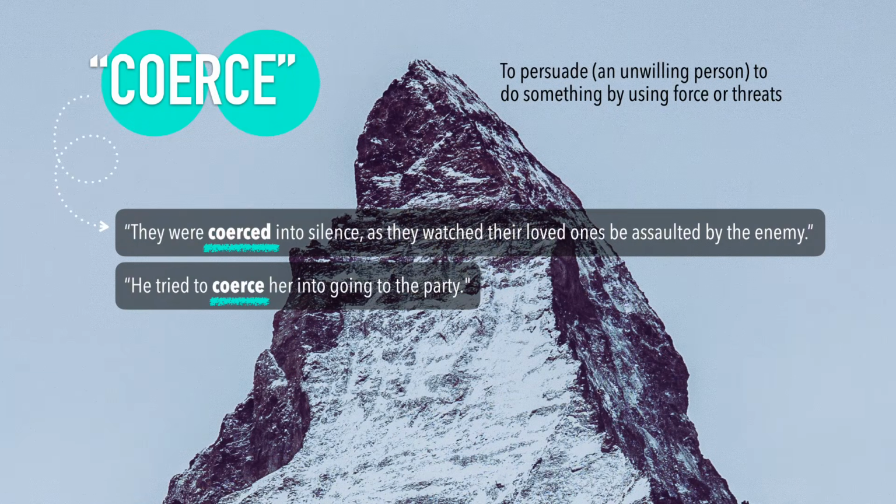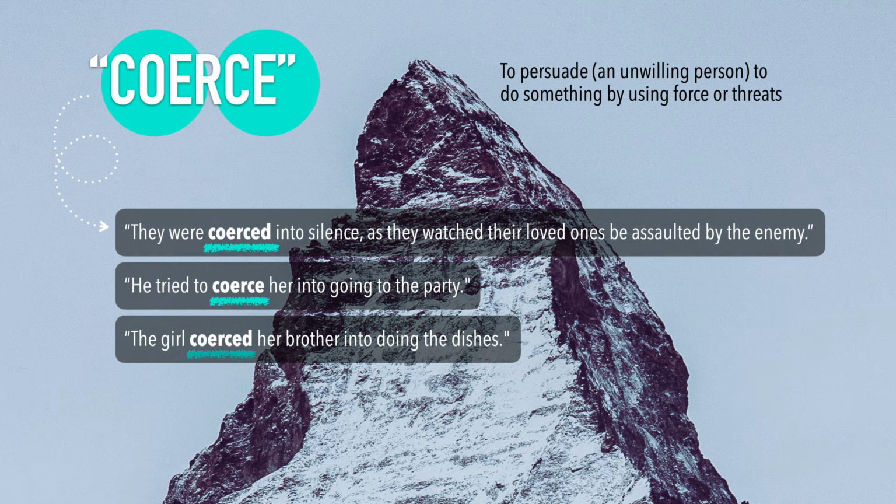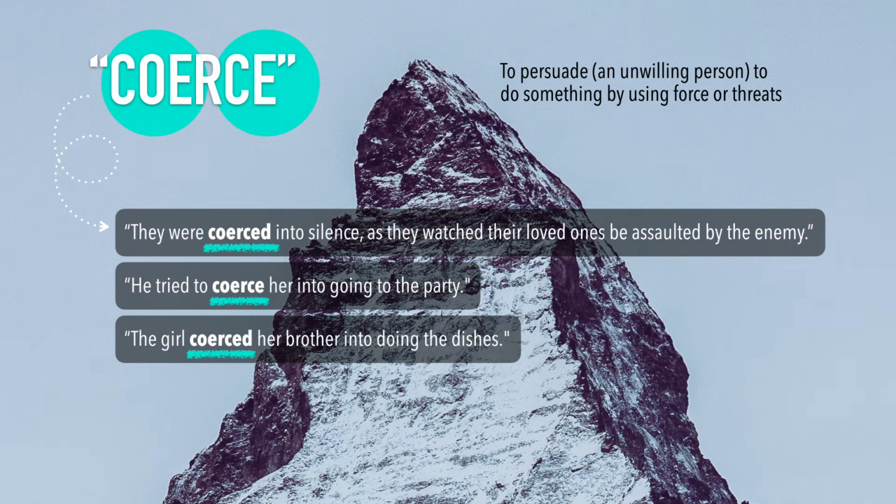Again, he tried to coerce her into going to the party. And finally, the girl coerced her brother into doing the dishes. The girl persuaded her brother into doing the dishes. Last time, the girl coerced her brother into doing the dishes. So you understand now this term coerce.